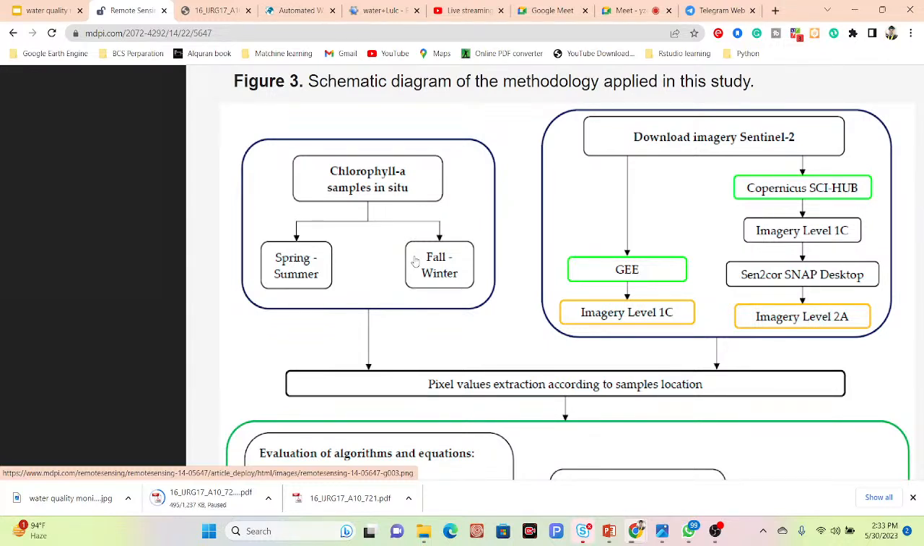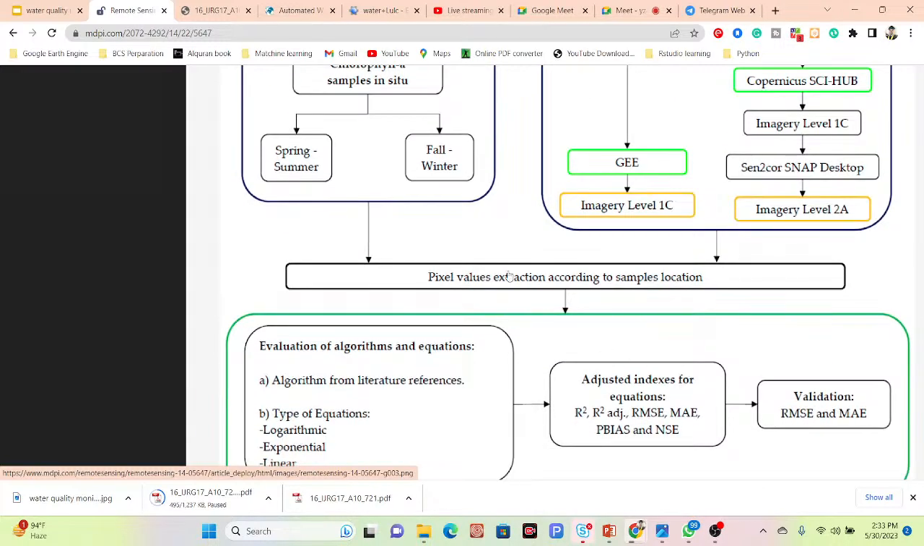Okay, and after that you can see chlorophyll A samples in situ. This time, they also get some ground truth data, spring and also fall, two time periods they are using here. And also you can see pixel value extraction according to the sample location. Suppose I want to create a water quality monitoring application using Sentinel-2 satellite imagery, and I take some pixel values, okay? And I also take the same pixel values from my ground truth, from the ground truth I also take some pixels, ground truth pixels, and also check the chlorophyll in my laboratory.